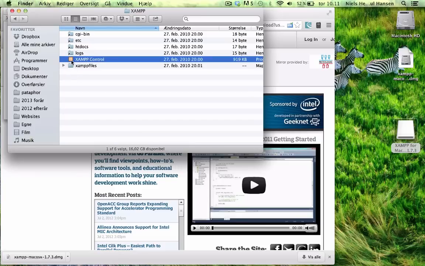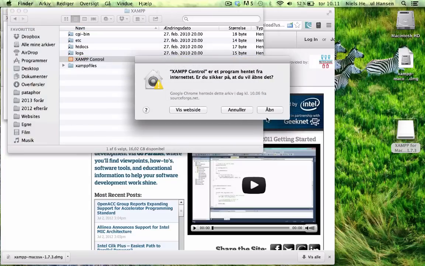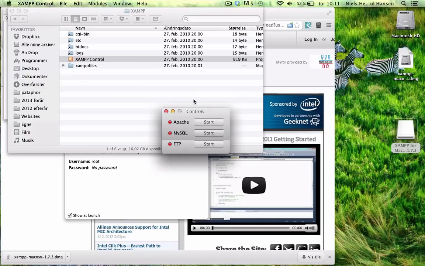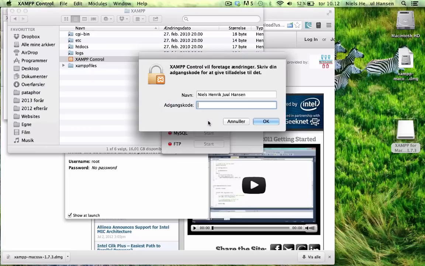The control panel will start the servers, and if I double click it, and this is the first time, so I'll get this warning, and now I can start my Apache server. The Apache server is the web server, and this is the server I need to start right now. There's also a MySQL server, which is a database server, and an FTP server if I want to enable other people to upload files to my server, but I will only need this Apache server.